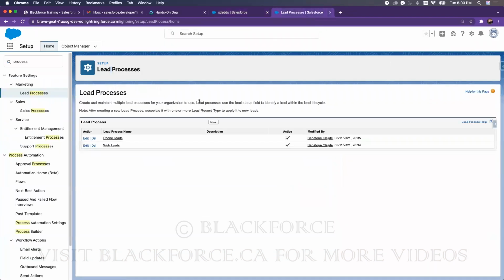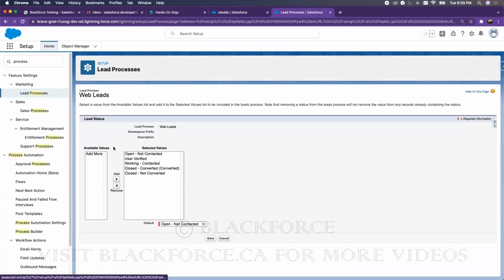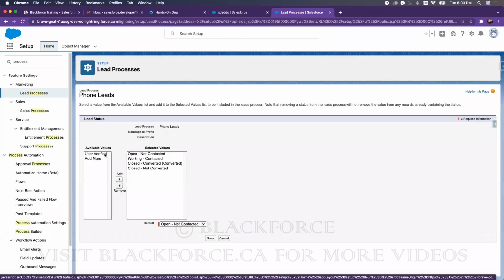Okay? The process you create in the back end will now determine what options come up in the part. As you can see, if I click on the web leads, I can see the options that come up in the part. And if I go back and I click on phone leads, you will see that the user verified has been taken off. How do you determine this? Why would you use this instead of any other pick list?